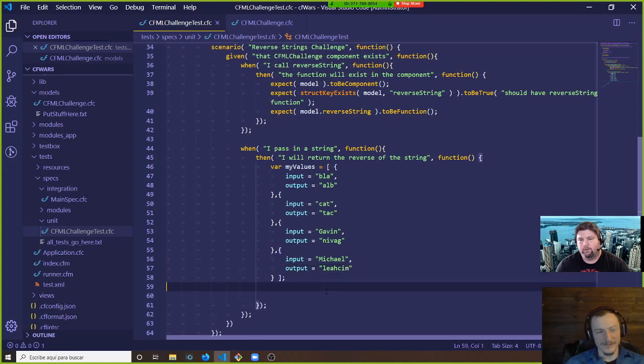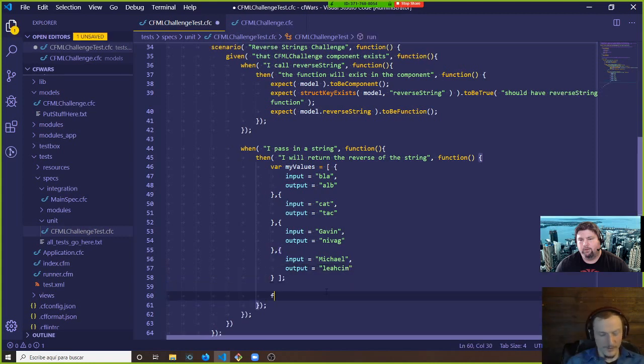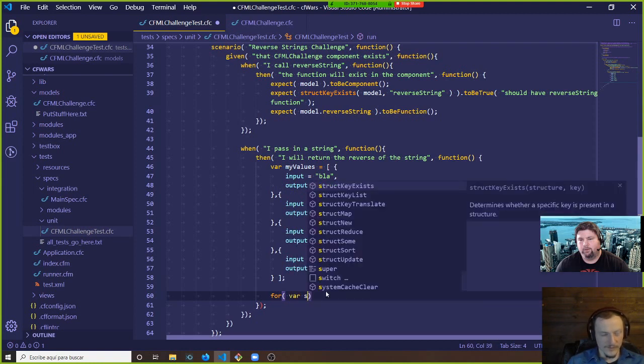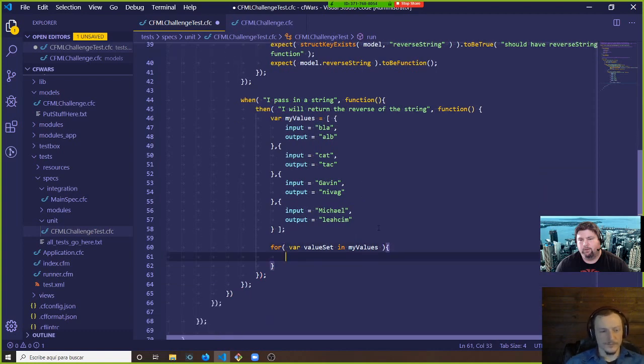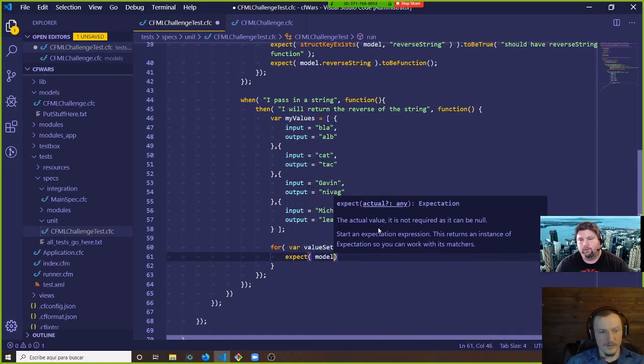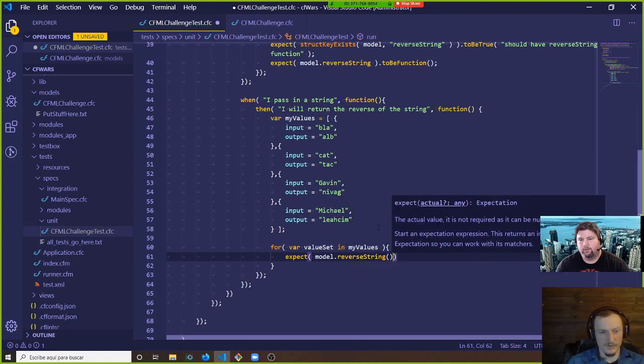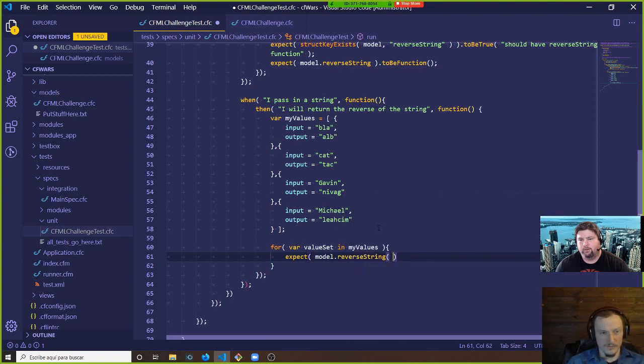Anyways, what we'll do is we'll loop. So we can do for var value set in my values. Then we can do an expect model dot reverse string, input value set dot input, dot to be value set dot output. Is that what you're thinking? Then do a comma, and then an error message.